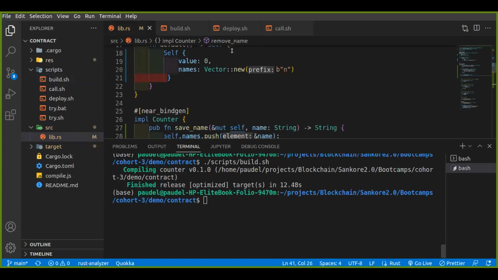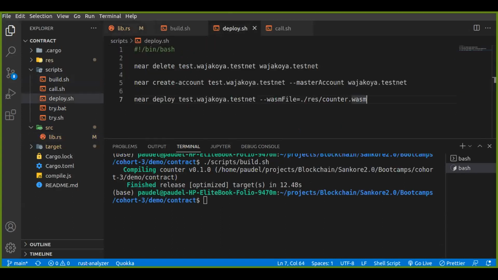Awesome. So that was done. Then I'm going to deploy my smart contract. Can a function return more than one value in Rust?